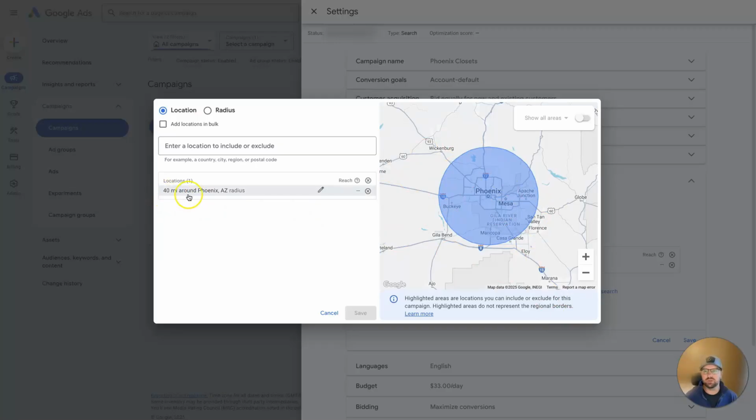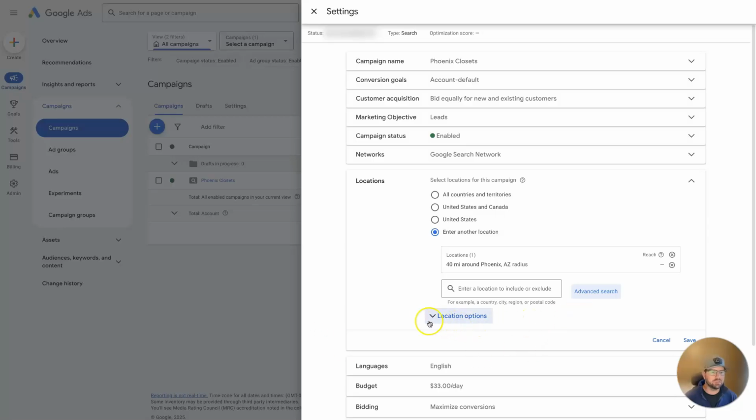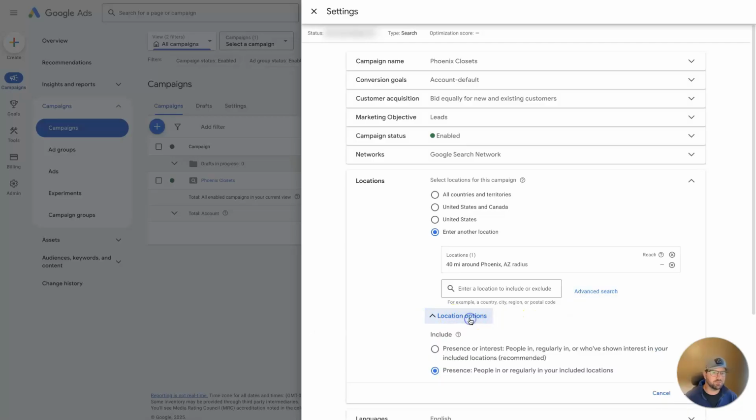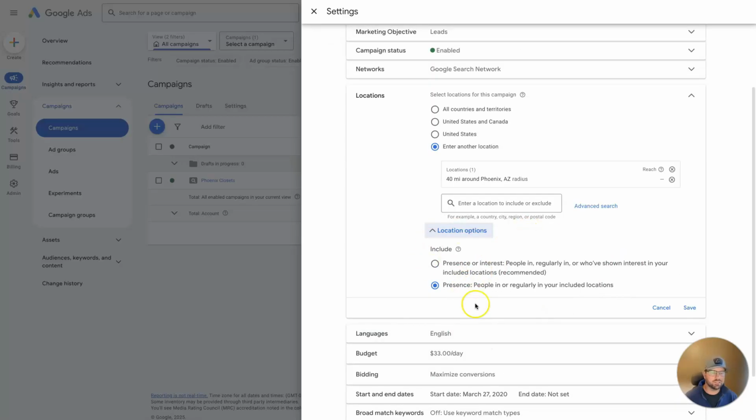So in this case, we're doing a 40-mile radius around Phoenix, Arizona, which means people who are in this area will see our ads. Now, there is this hidden option down here. It says location options. A lot of people don't even realize this exists, but I typically recommend using this setting down here. By default, it will actually be here. You can see it says recommended. But I like to do presence, so people in or regularly in your target location will be included, essentially. If you leave it on the default, it's going to be people who are in or regularly in your location, but also people who show interest in your location will see the ads.